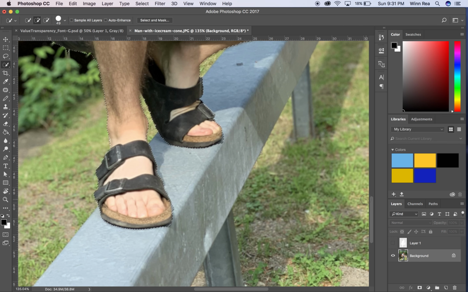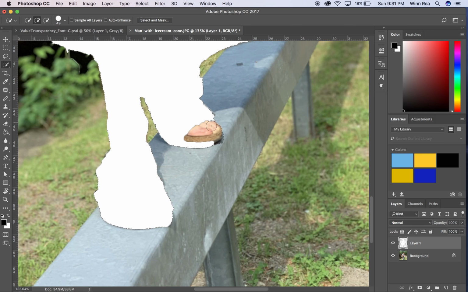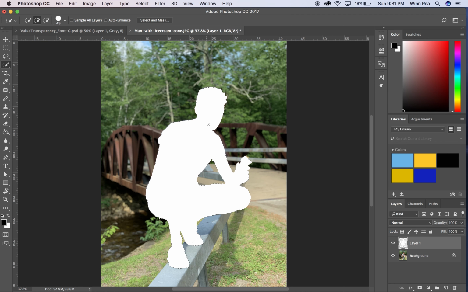All right, I'm going to feel so much happier. Go up into this upper layer and Command Delete, fill that with white, and turn it back on so you can see it. All right, so that's how we can get an iconic silhouette to use in our value transparency layer.